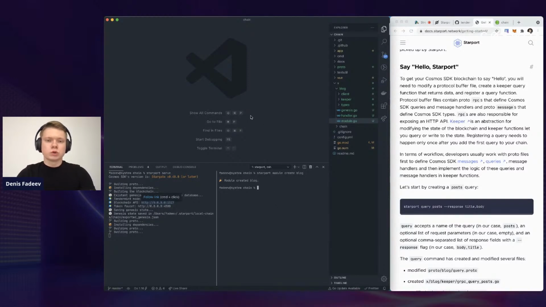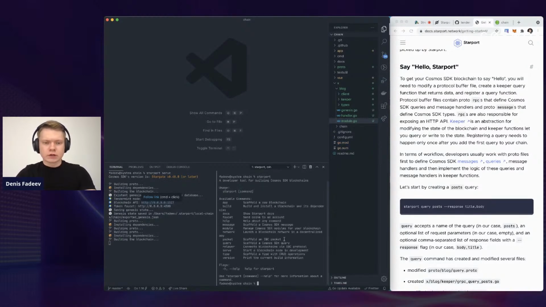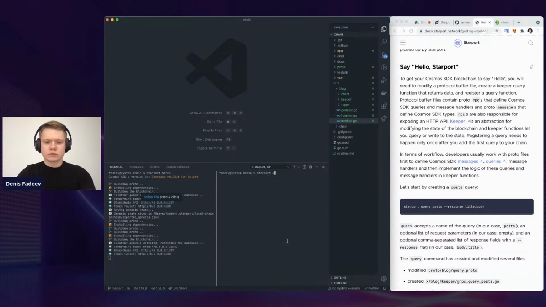Since we just want to get something from our chain back and see the whole process of querying, let's see how Starport can help us here. Starport has a bunch of commands, and one of them is the query command. So scaffold Cosmos SDK query looks appropriate. So let's do that. Starport query, and our blockchain will have posts. And we know that each post will have a title and a body, very simple. So we just pass title, body.